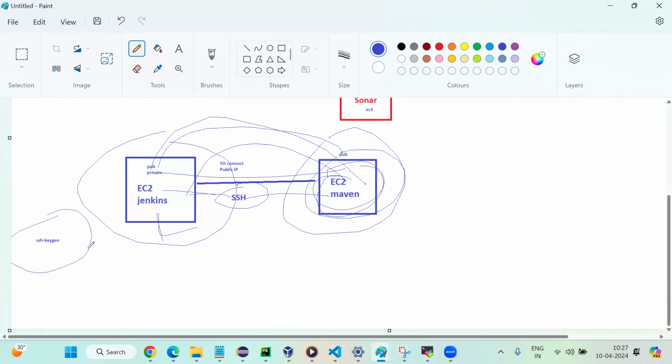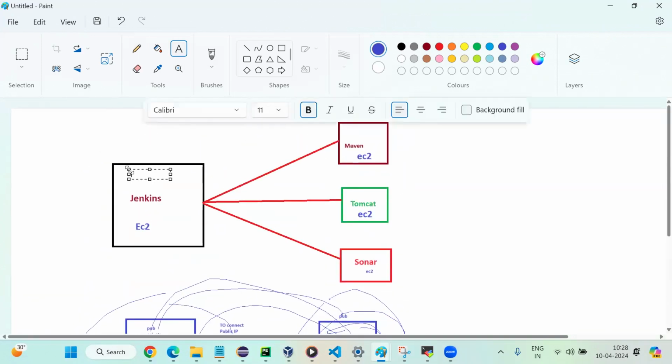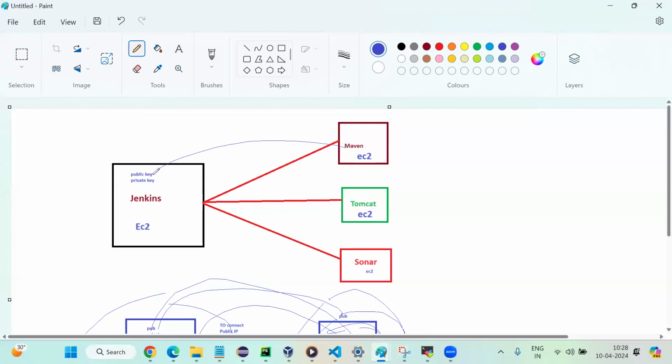And whichever server this Jenkins has to communicate with, on every server we need to add the public key. So now you tell me, public key, private key. Is it clear? Now the public key has to be placed on this server, this server, this server. Since you have the private key, right? You can easily connect, right? Connect. This is the master slave concept.